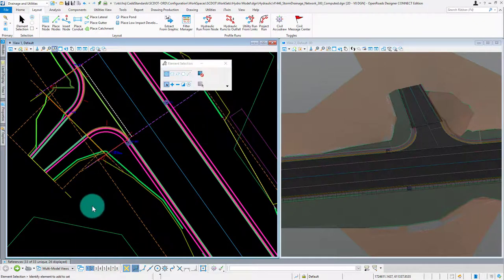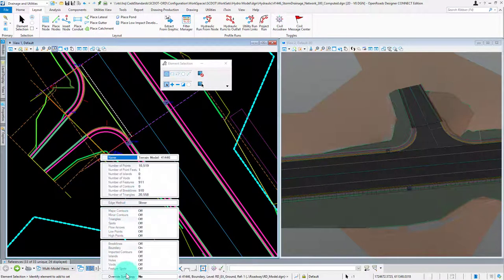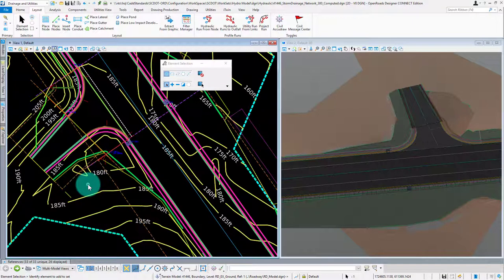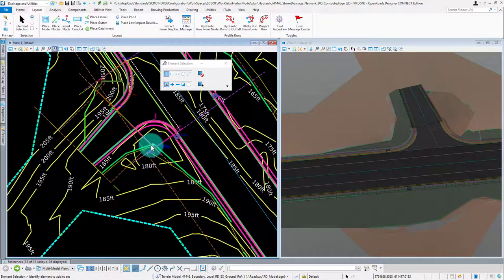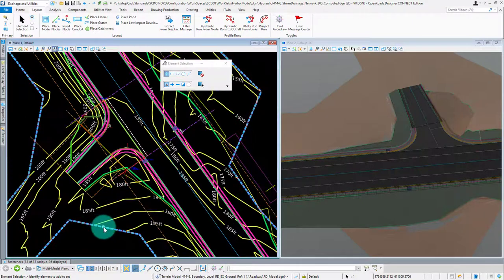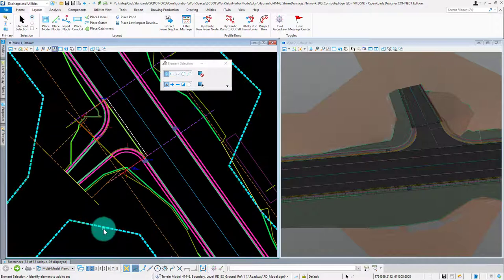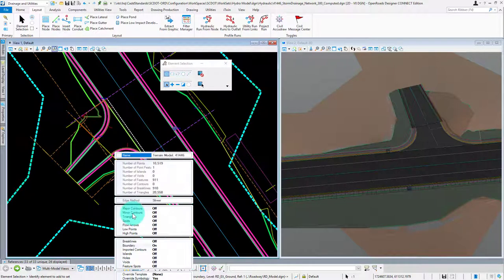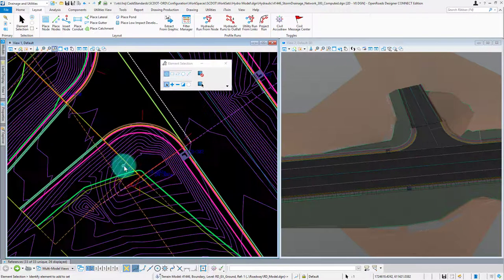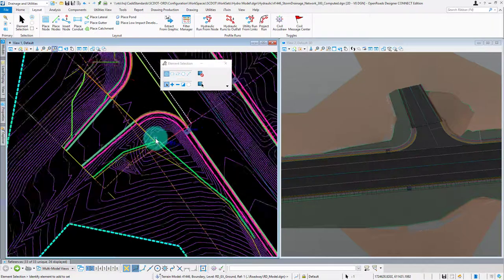Let me exit out of this. I'm going to turn these contours on real quick. That low point is somewhere right in there. Yeah. So after we fix that ditch, it's probably going to be right here. So I'm just going to leave those on for now.